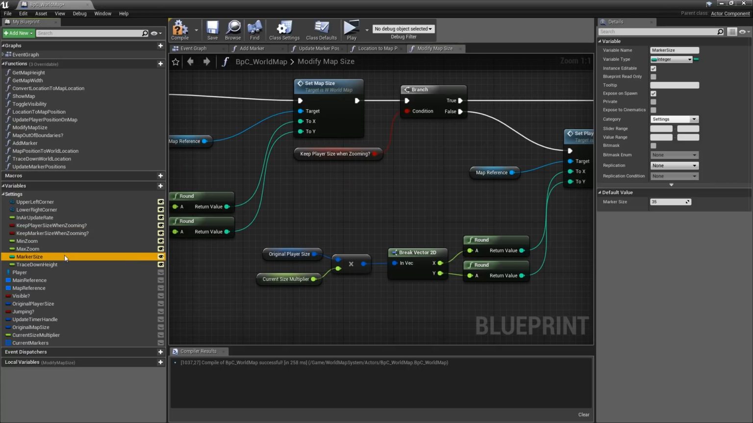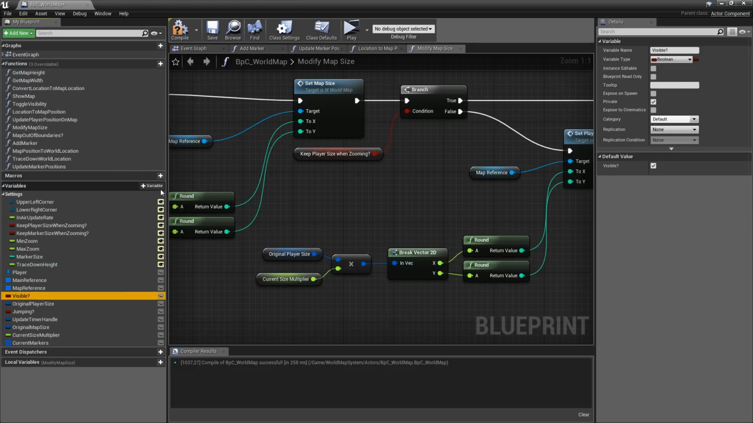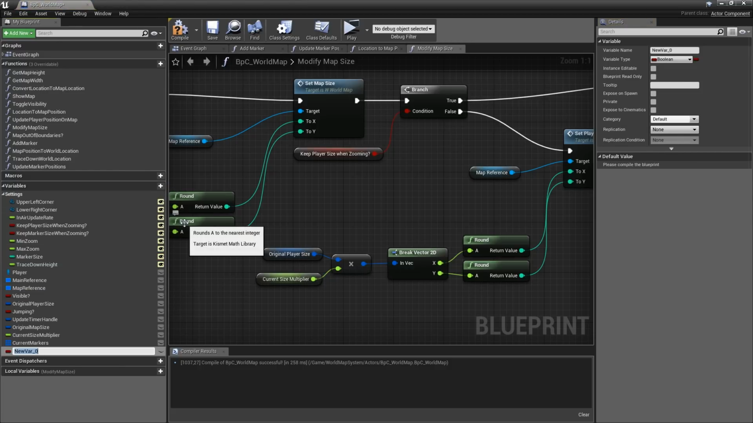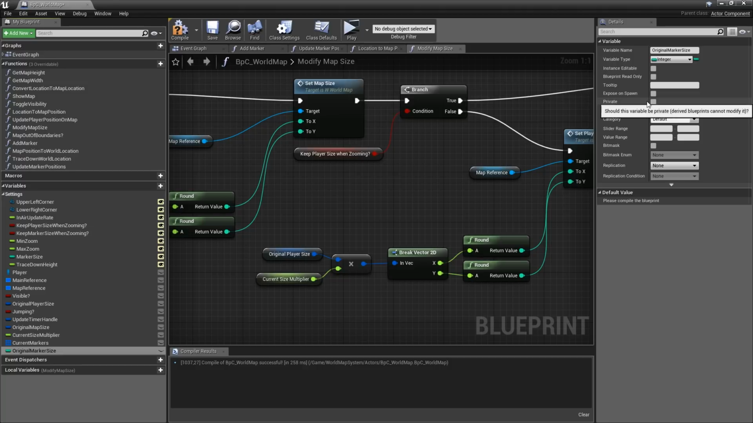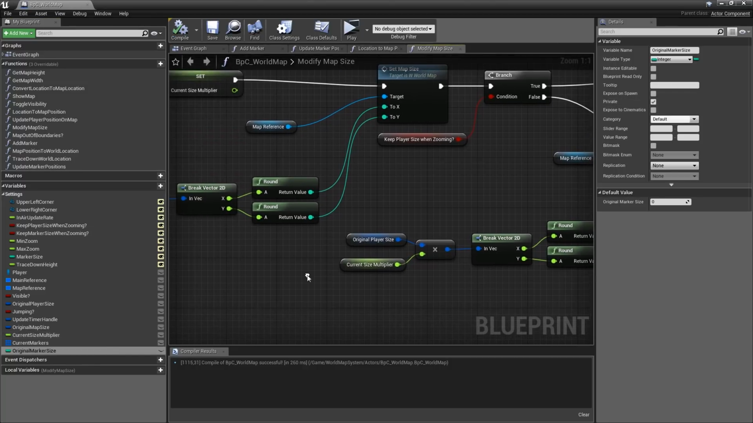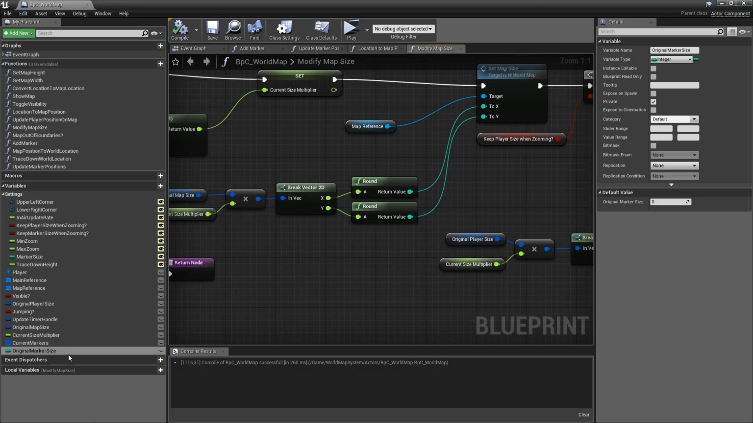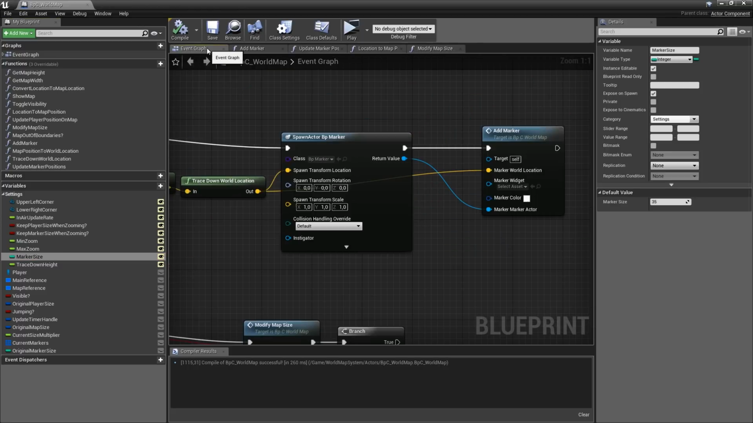Our variable here, the marker size, will keep track of the current value of it, which might change when zooming in and out. So it does not necessarily have to be 35, which it is right now. To keep track of the original value, let's add another variable called original marker size. And let's also make that of type integer. This can be a private variable, so let's check that. Basically what we want to do is, when initializing this widget, we will set it to the value of marker size, and that we can only do in our event graph.